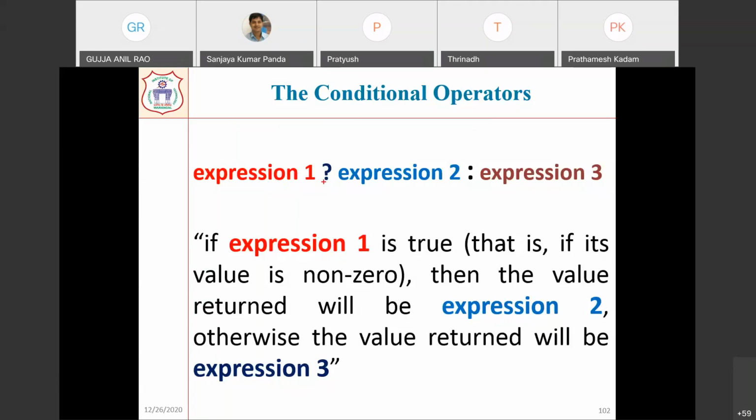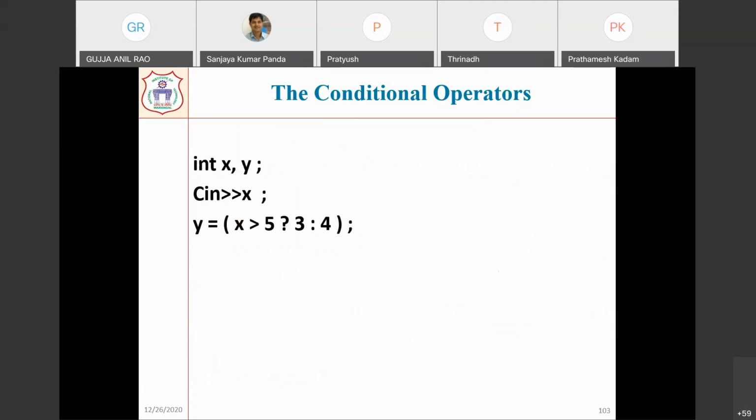Then it will return the expression 2. If it is non-zero, then you are going to execute expression 2. If it is 0, you are going to execute expression number 3, right? So this is an example.